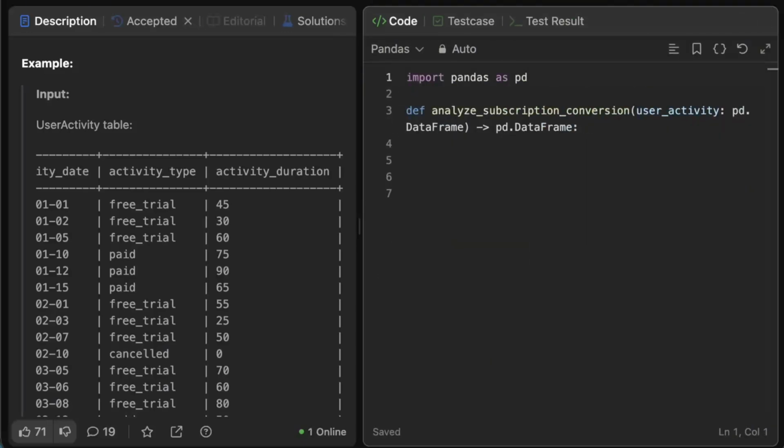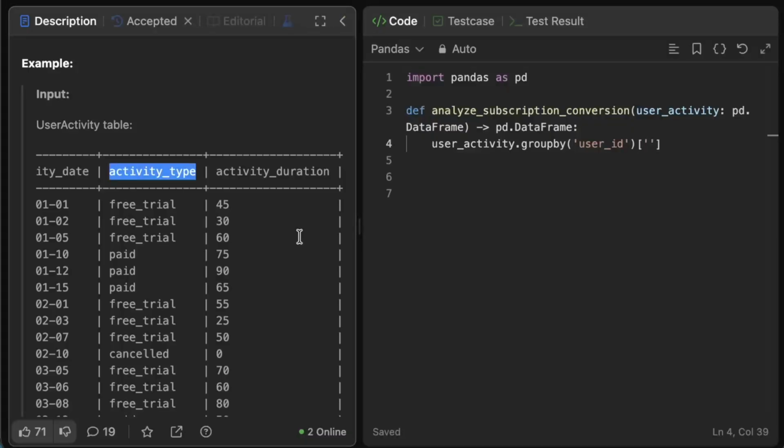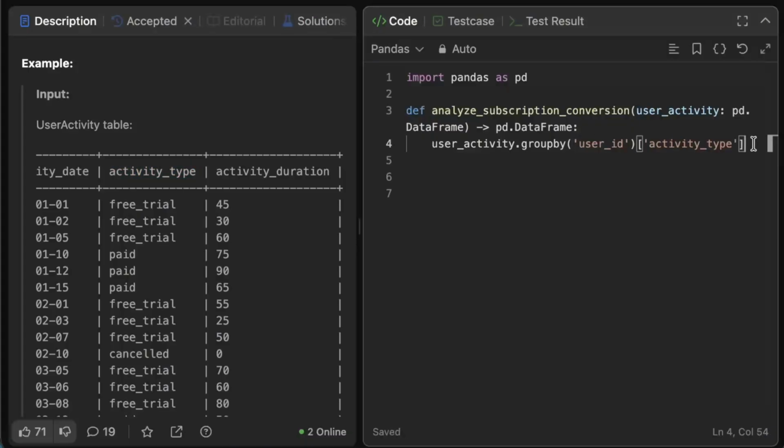First, what we do in Pandas is to identify users who converted. We need the users who have both trial and paid subscription. This is the same what we did in SQL. We take user activity data frame and we group by user ID. We look for activity type column to check all unique values in that column for each user. The list of unique values in the activity type for each user we will save in the dataset called grouped.